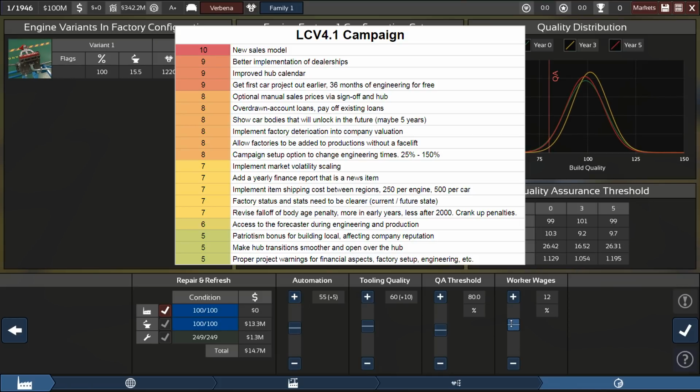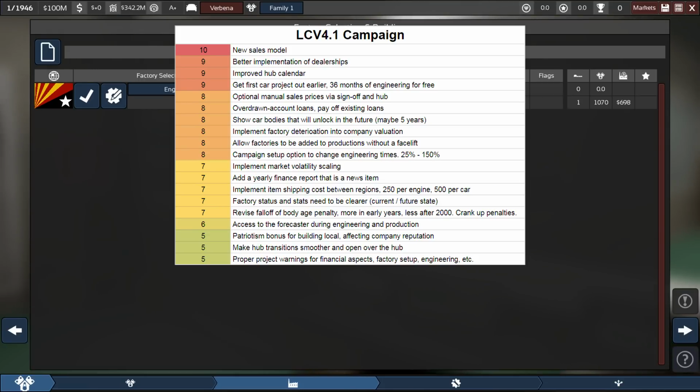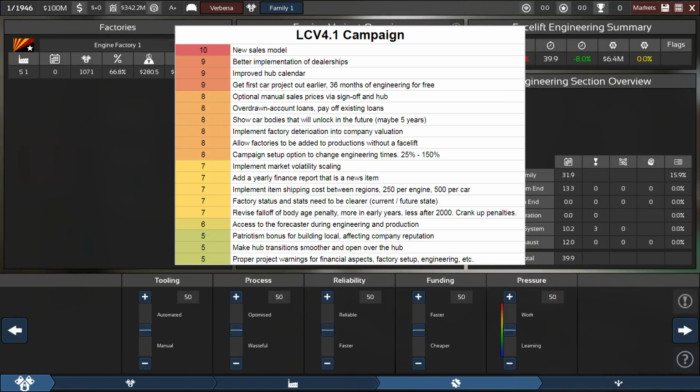Also, we want to provide you access to the forecaster during engineering and production, as well as its current use. That is such that you can see how the forecast is panning out versus reality. That will be an interesting thing to look at.